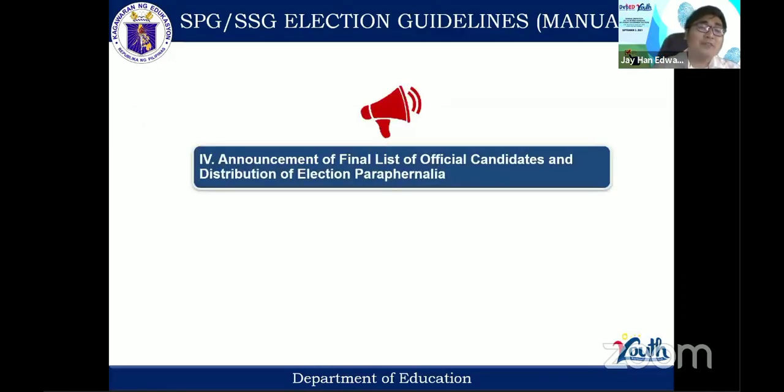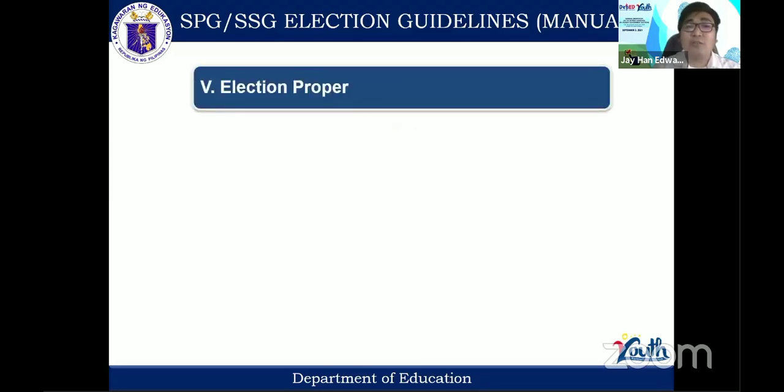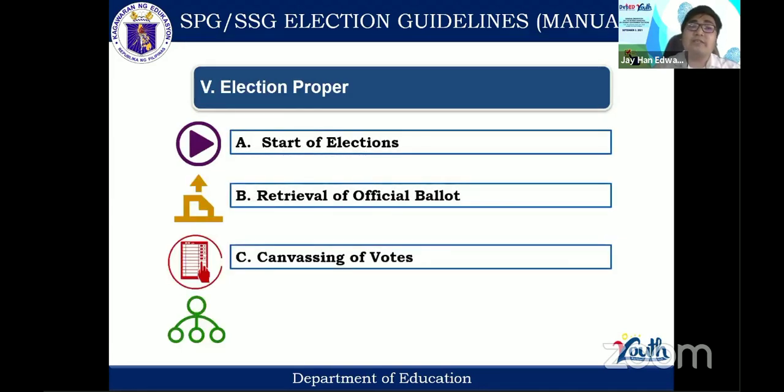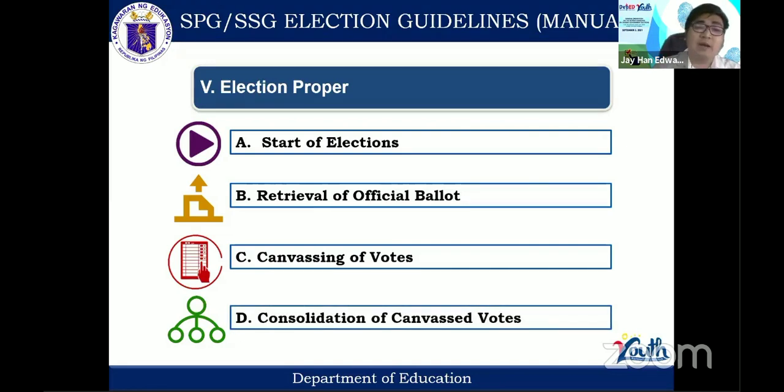Next step po, announcement of final list of official candidates and distribution of election paraphernalia. After this step po, we will now proceed to the most exciting part of the elections, the actual elections or the election proper. The election proper is composed of 4 main activities. The start of the elections hanggang sa consolidation of canvass votes po.